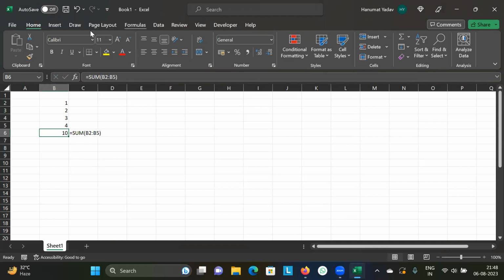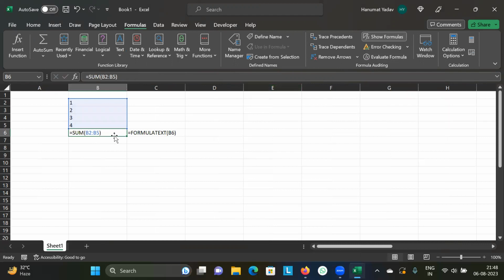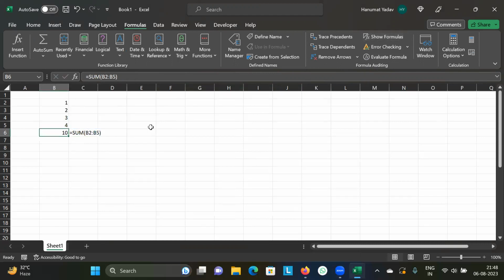Another way is to go to the formulas tab and in the formula auditing group, click on show formula, and it will show you exactly which formula has been applied and which cell it has been applied on. So this was about how to see which formula has been applied in Microsoft Excel.